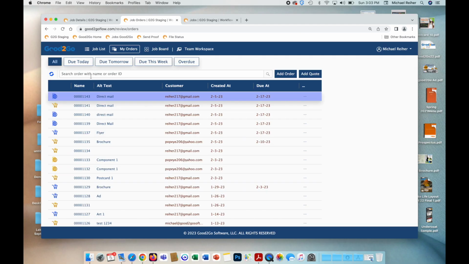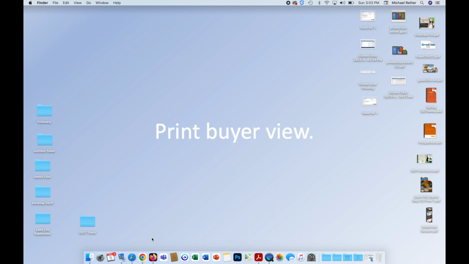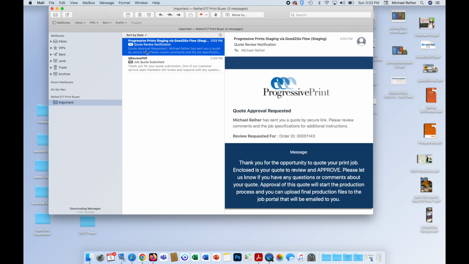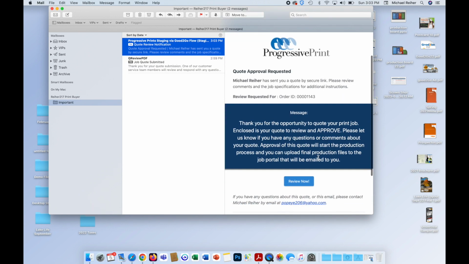Now let's go over and play print buyer and approve that job. There it is. Now we've got the quote approval requested. There's the message.